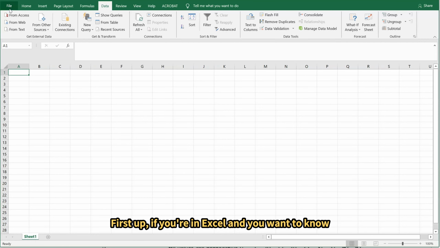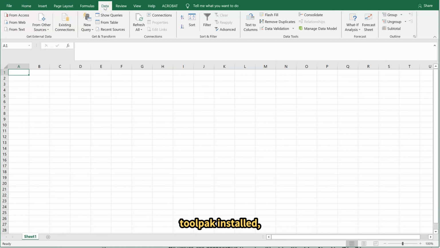First up, if you're in Excel and you want to know if Excel already has the Analysis ToolPak installed, go to the Data tab. All the way over here on the right side, you would see Data Analysis. Since I don't have it, I don't have it installed.